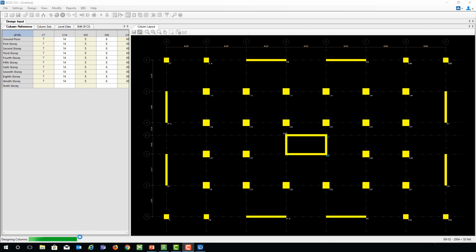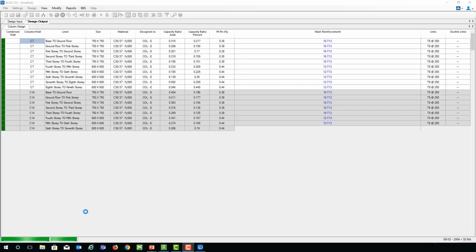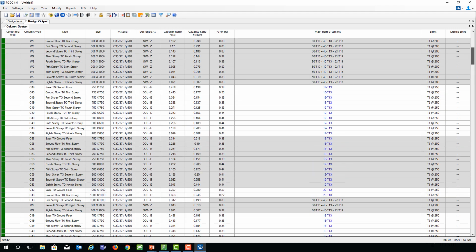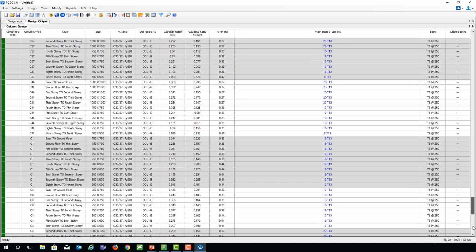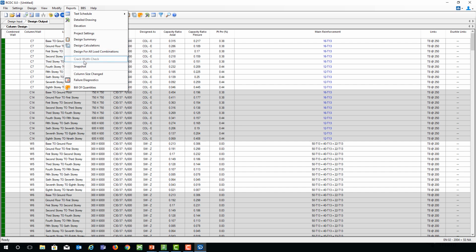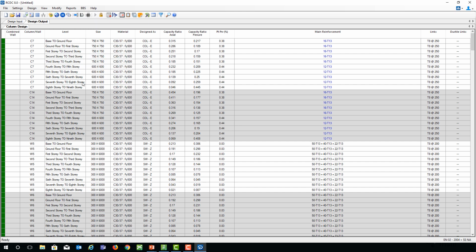And you can see the column is now designed successfully. Okay, on the left, you can see the green color, meaning all the columns are safe. There's no column that is failing. A failed column will be shown in red color, and we can investigate the details of the failed columns in failure diagnostics. In our case, there is no column that is failing, so we can skip that part.